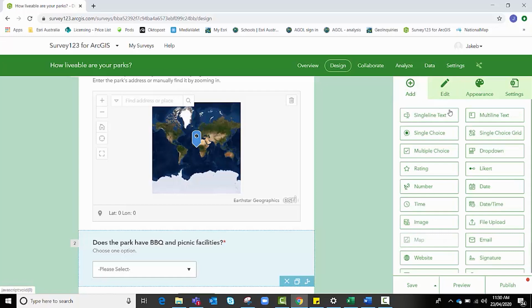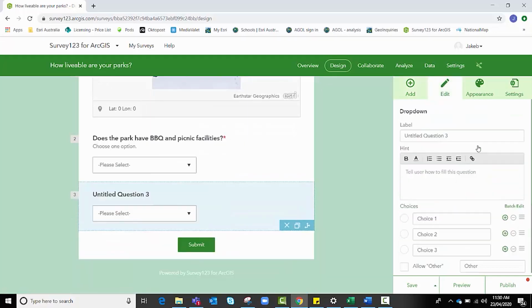I'm going to add another drop down in. I always like to add some drop downs at the start because I find it's a good way to orient my students to the process that they're following before I get into some new ones. I'm going to ask, does the park have fenced areas? And again, I'm just going to add 2, yes and no.